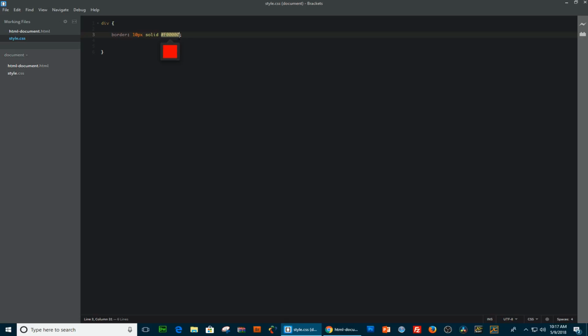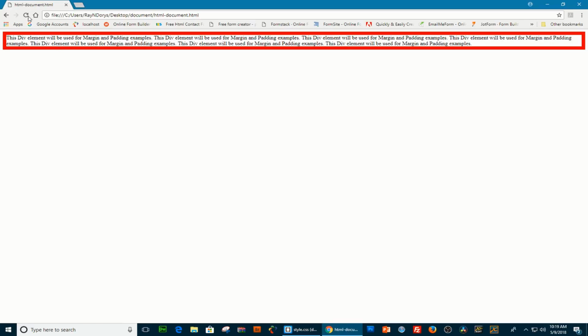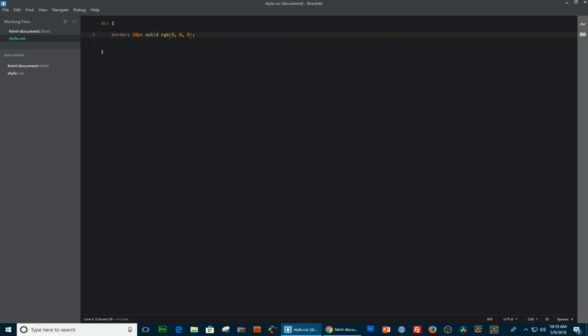Now let me use RGB color. For this, you type RGB, and then parentheses. I'm gonna type 0, and then a comma, 0, comma, and another 0. So 3 zeros. So that is the RGB color, and this will be black. There it is.